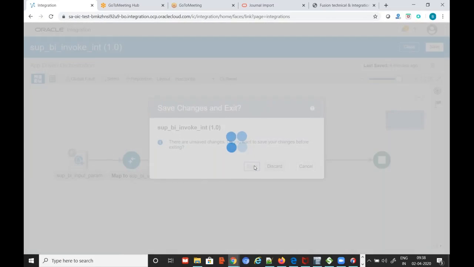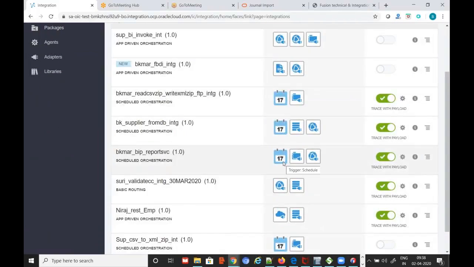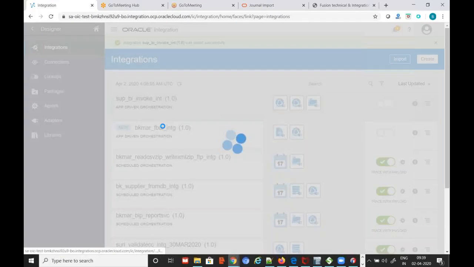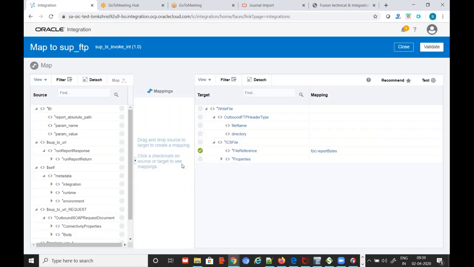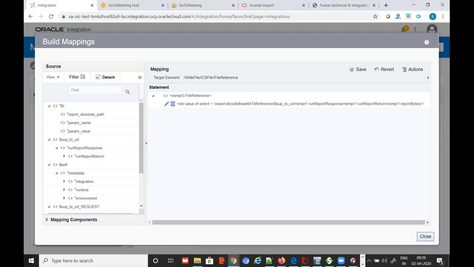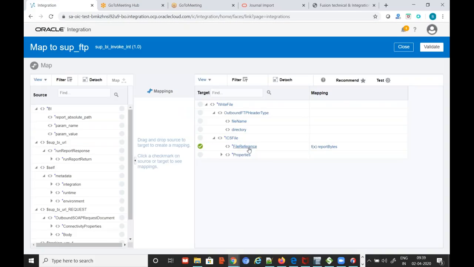And the second thing, one more thing is there actually. Tell me. There only in that integration, the SOAP BIP invoke integration. This base64 one which we are mapping, mapped to the second mapping. So how do we get to know which one to map? Here in this FTP one I am a little bit confused. With the file reference, which one will be mapped from our source for FTP?